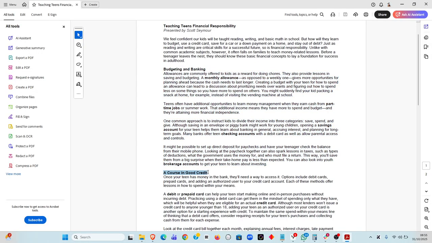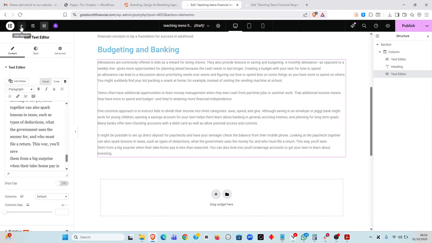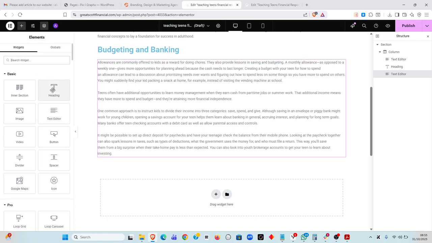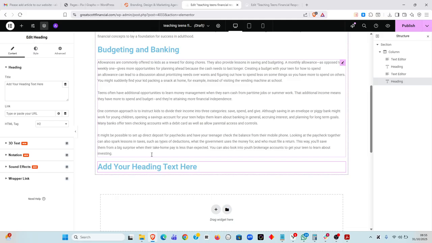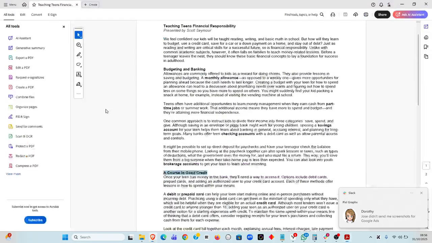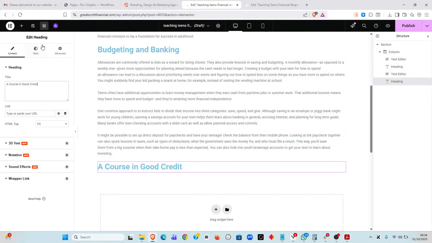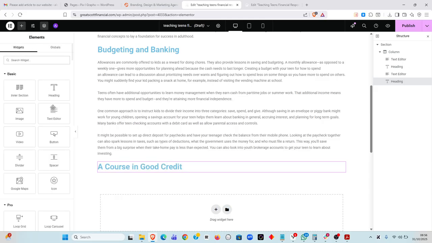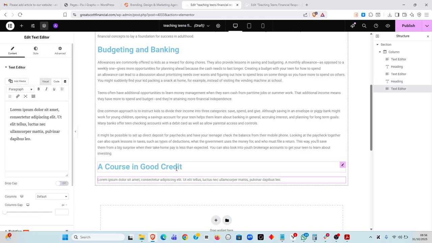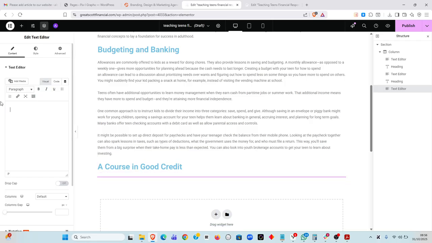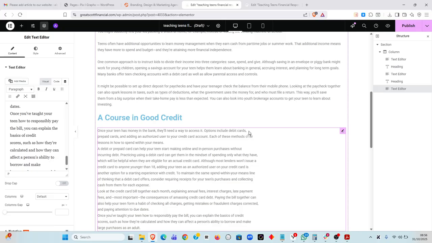We need to add a new heading. Again, we copy it. We click add element, drag the heading under the paragraph, remove the fake text, and put the heading. All right. And again, copy the paragraph, add the paragraph element, remove the fake, and again, do the same thing again, right?